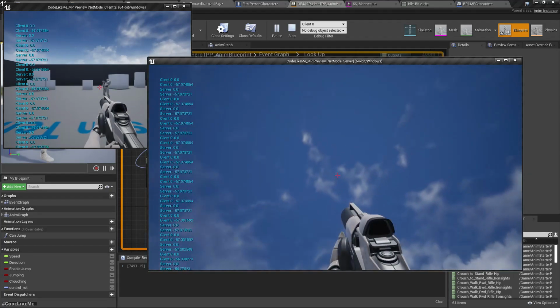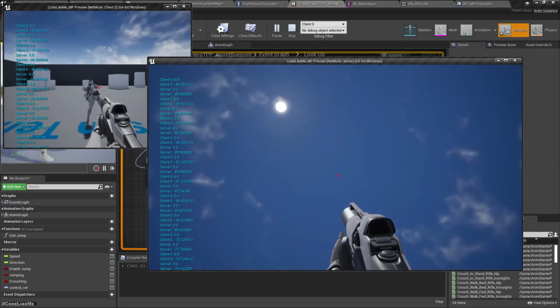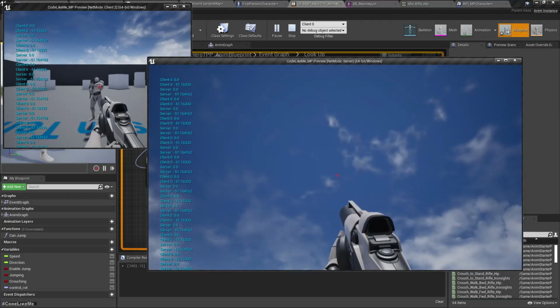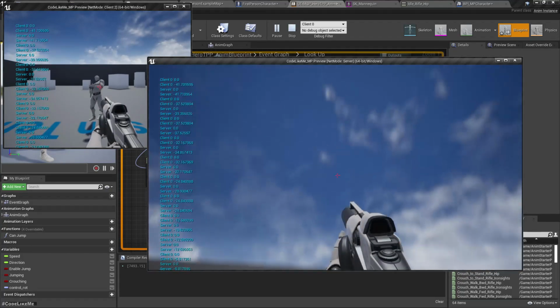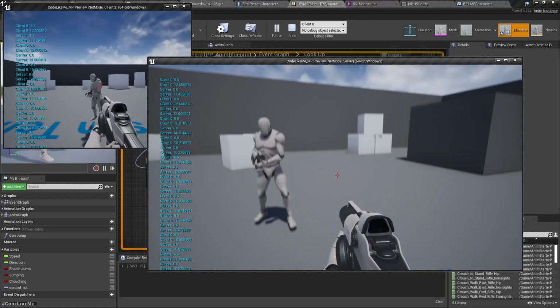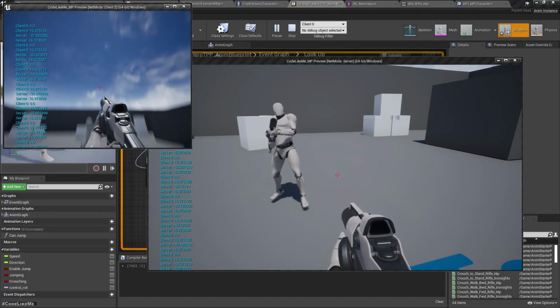Okay, alright, now you can see when I look up, the other player can actually see the character looking up and down. Okay, it doesn't look very beautiful. So let's test on the other one. Yeah, now it looks like that.